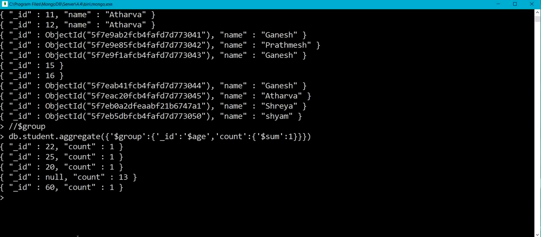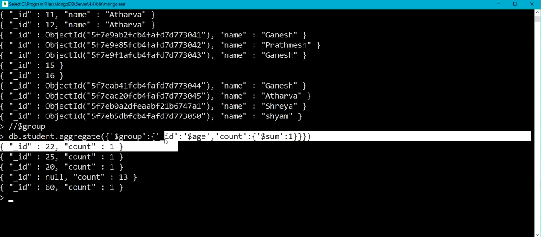Okay, so here I have got all the documents grouped by age and their respective occurrences. Here with age 22 I have only one student, with age 25 only one student, and so on. Note that the group operator always groups documents by defining the _id field, and here we are using age for grouping the students from my student collection.